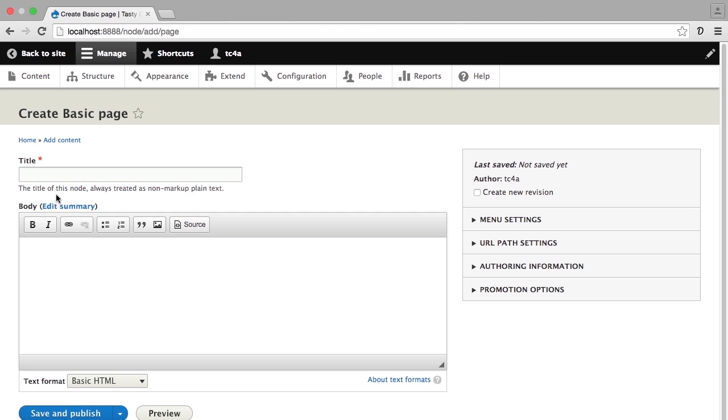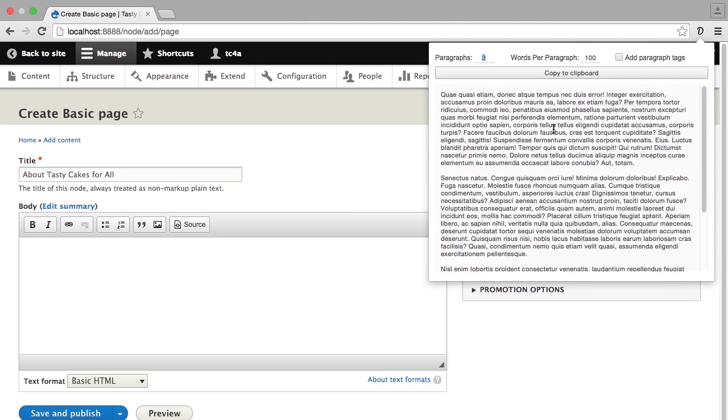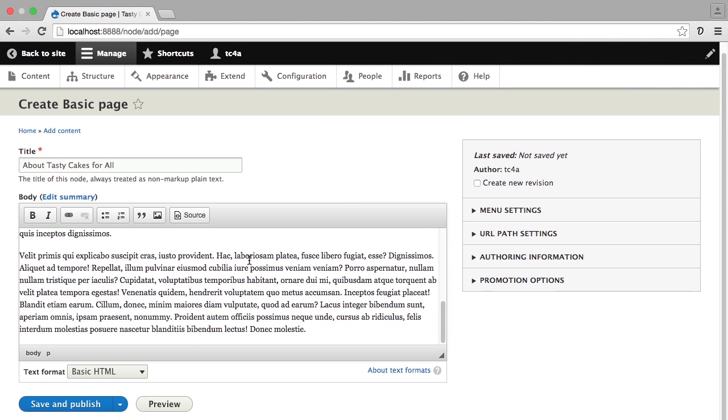Remember that basic pages are for more static content that won't change over time. This particular page might be about Tastykakes for All. I'm going to grab some more lorem ipsum for the body. And now you'll notice these are the only two fields that are available on this form, unlike the article form, which had tags and an image and all kinds of stuff that you could fill out. Now the next option that we have is save and publish.